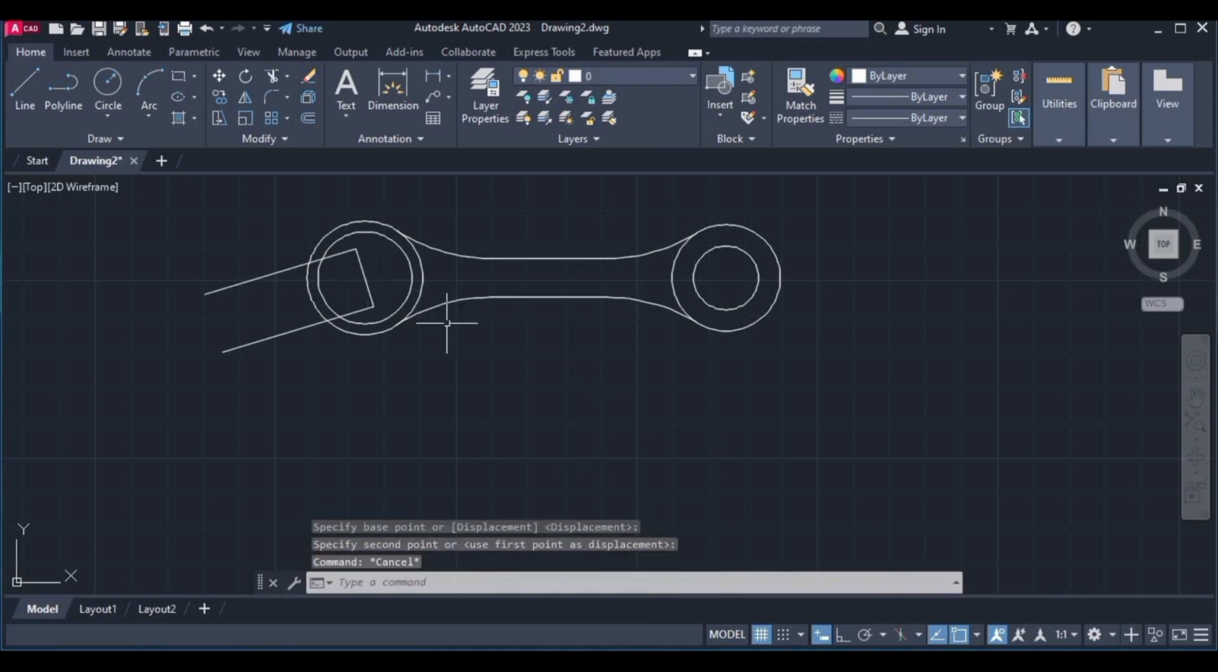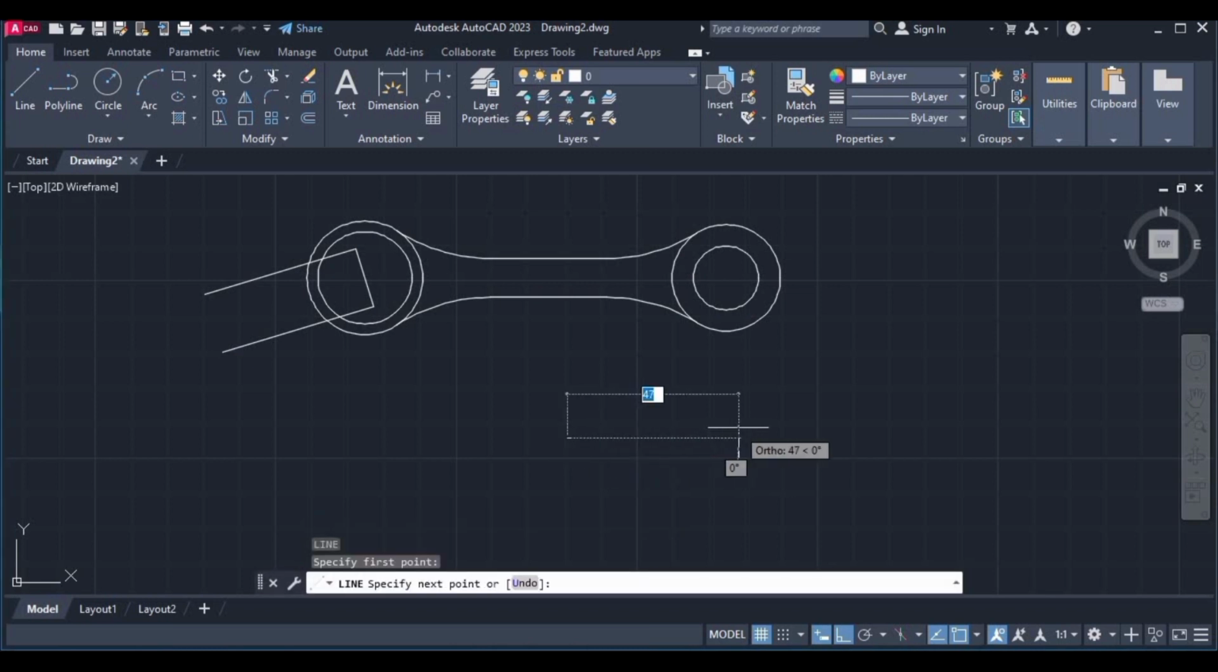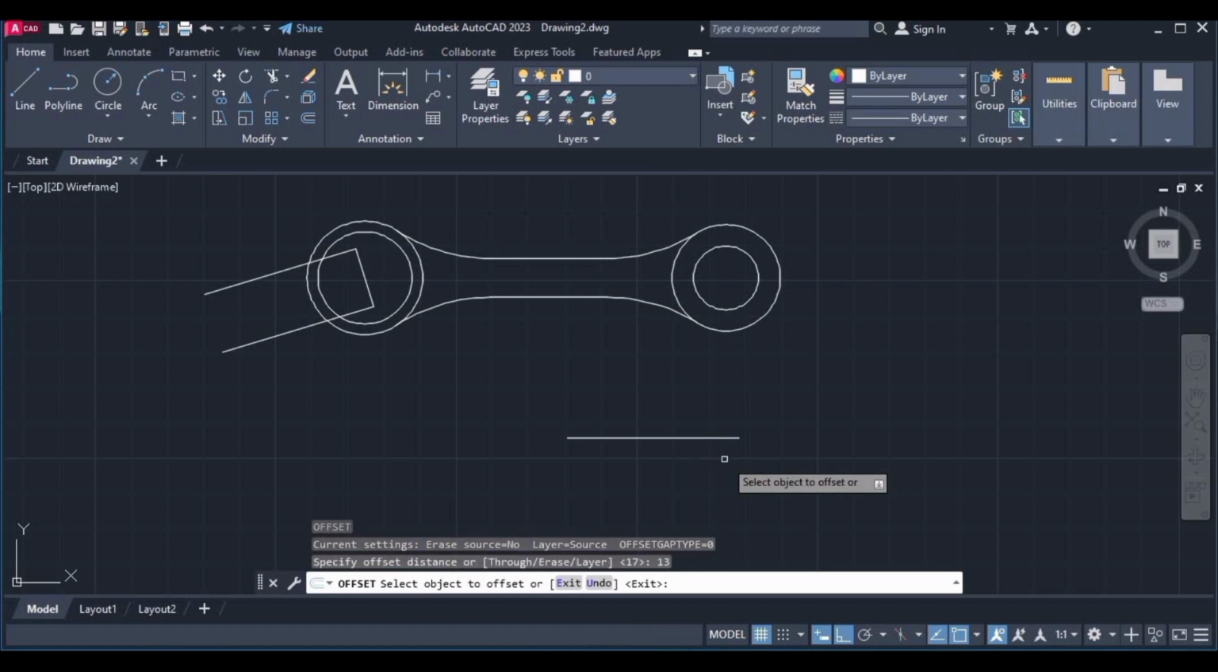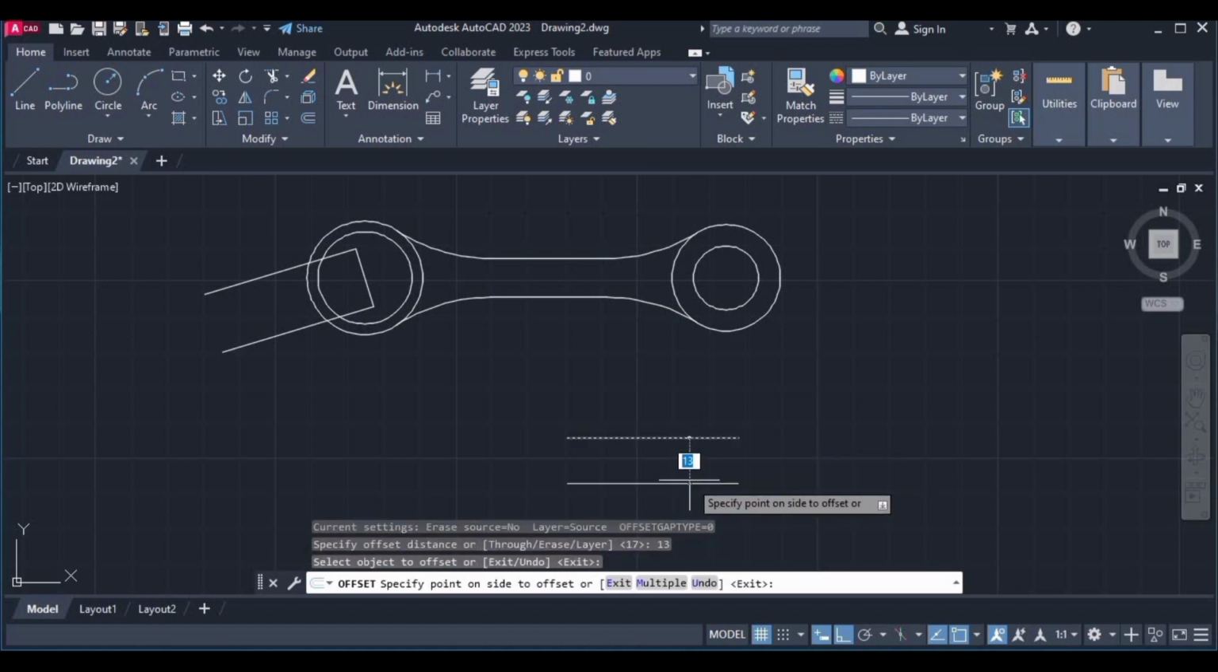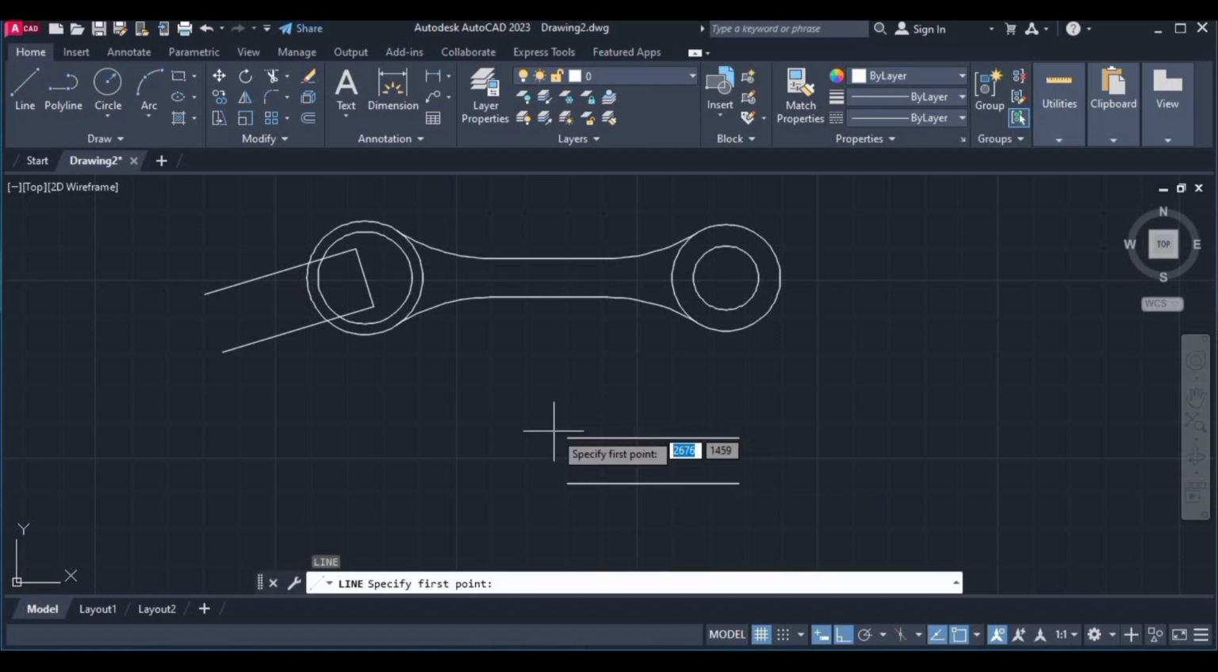Okay, we have to do this for the other circle as well. So type L and make a straight line here, and similarly we will be making the offset. Here we have to make an offset of 13. Select this line and the offset will be created. Now make a line from here to here.